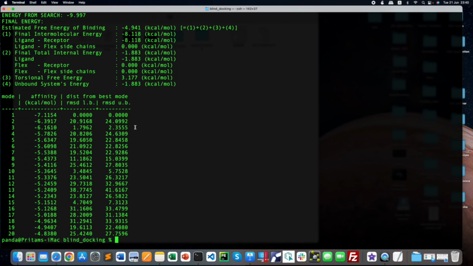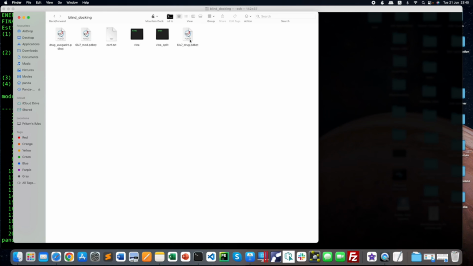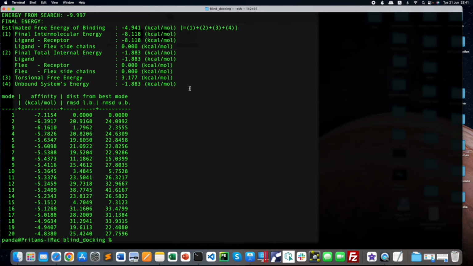One bad thing over here is that in the previous version of AutoDock Vina, when you open the folder in the blind docking, you will see only the output file, that is 6lu7_drug.pdbqt, but there are no log files written. So if you want the log files, otherwise you have to copy this and paste it somewhere and save it, and again you run for another one and you save in that particular file, so you have to repeat it.